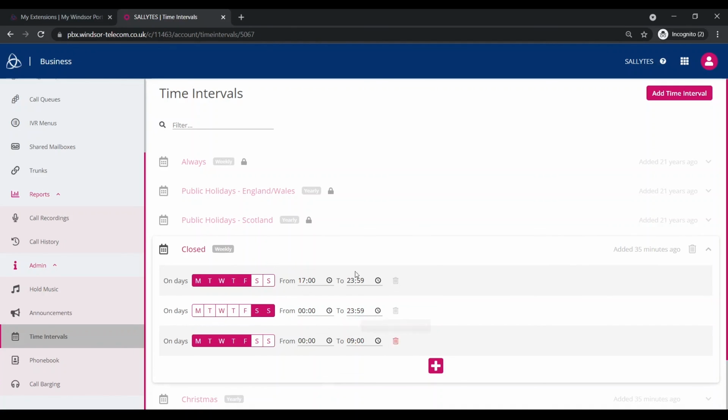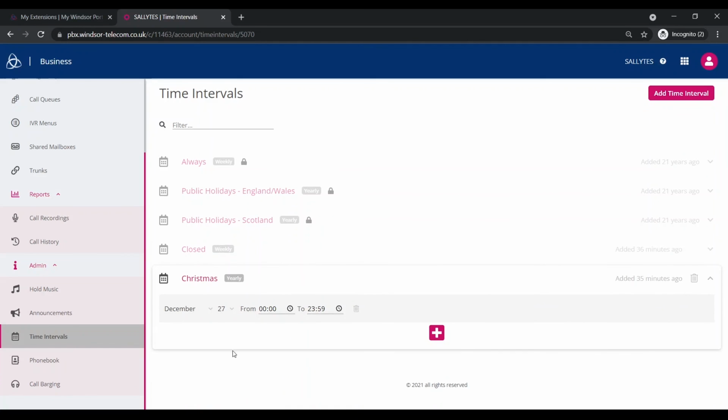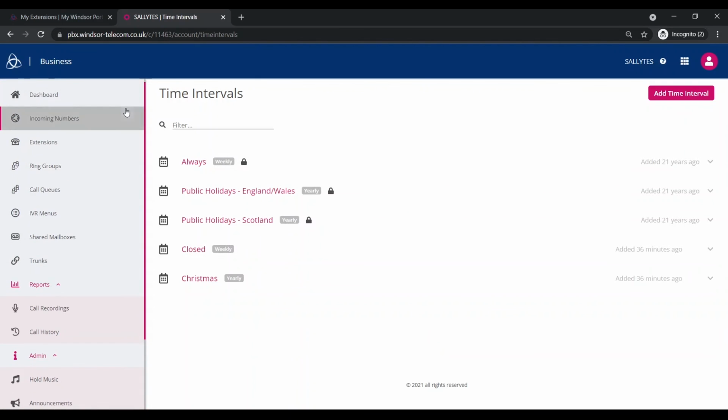This is the example of a weekly option. You can also use a yearly option. This gives you an exact date. Again, it runs on a 24-hour basis, so we will go from midnight to midnight. This gives you the option to route your call, specifically done on an entire day being closed. If I pop back to your incoming numbers, I'll show you how to add these routing rules.